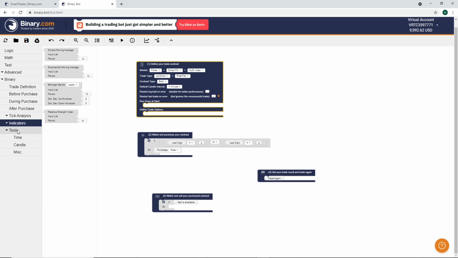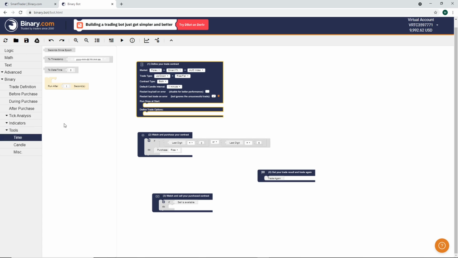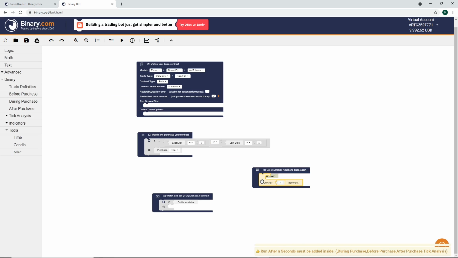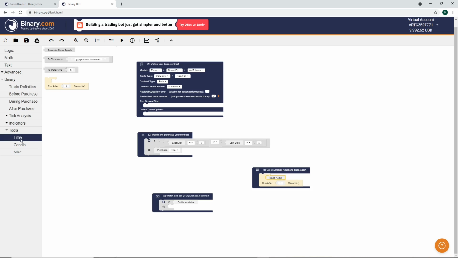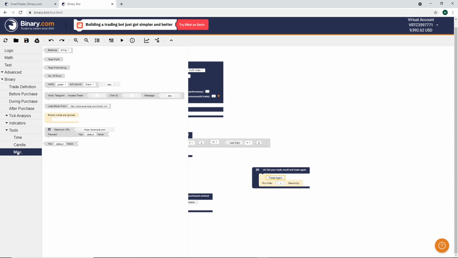Then the next one is tools. Tools is used to add some delay to a particular block. If a block is executed and then we want to make some time delay, we can use this block to make some delay. For those purposes the time block is used. Then candle. Here we are not using candle because we are using synthetic indices. I will explain what synthetic indices are after completing the description. Then the next one is MISC. MISC is used to notify some alerts in this panel. And if we want to print some messages in Telegram, we will use the MISC.